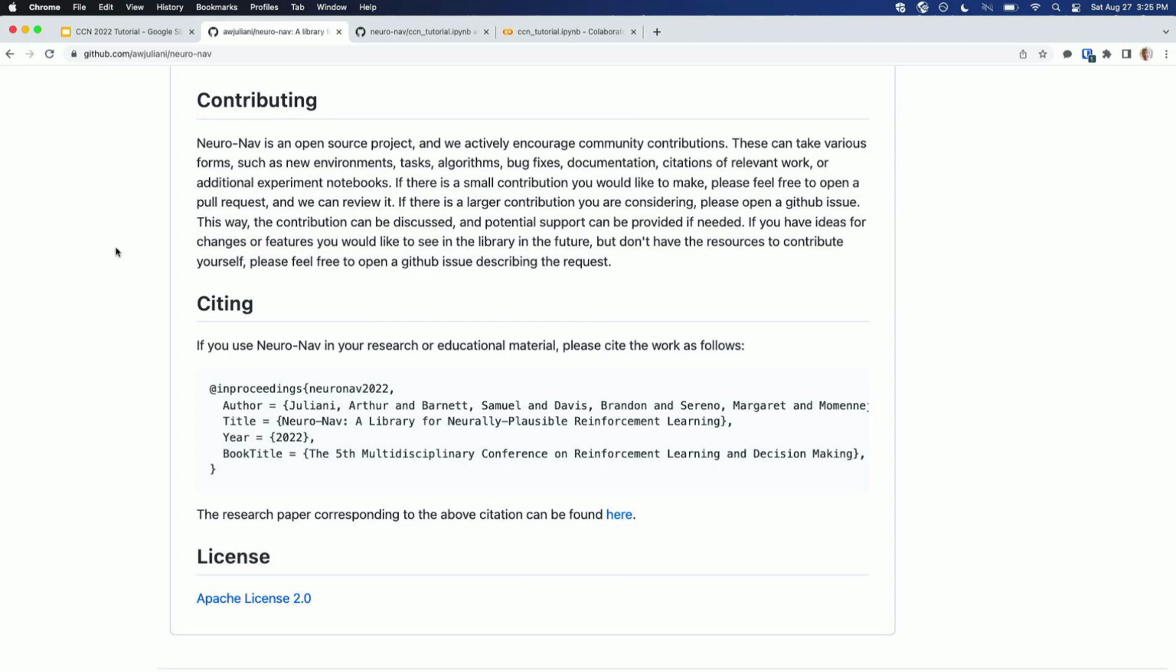Yeah, and at the end of the repo, we have a contributing policy, which is pretty general, and I think it's what Ida more or less just covered. And then also we have a paper that, if you end up using the library, we invite you to cite.